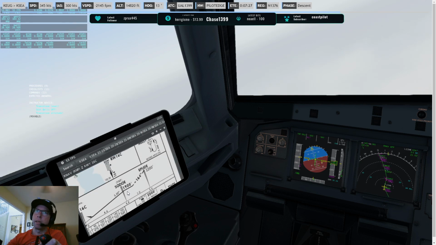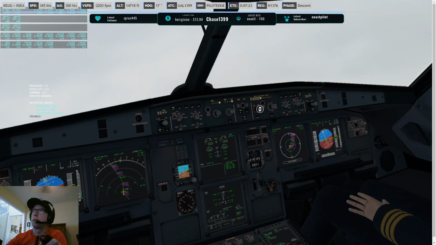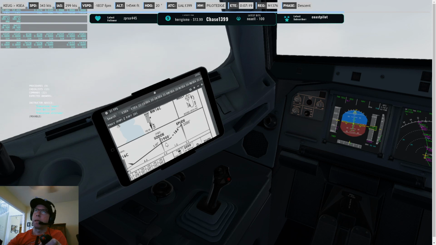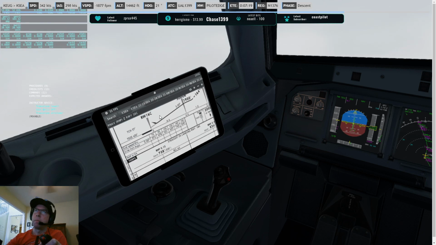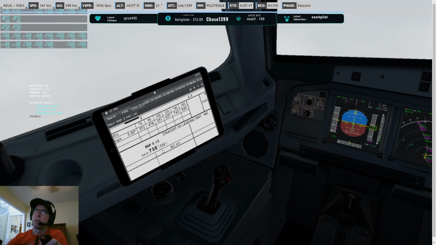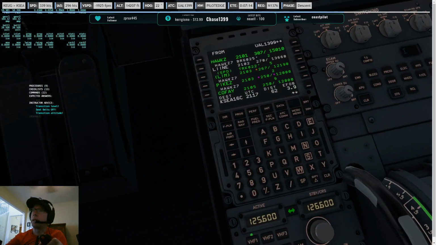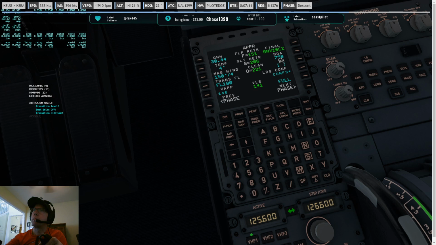So final approach fix is 1,900 feet, so we'll just lower this to 19. And then we'll grab the glide path, which is an RNP approach, down to minimums, which is 758 MSL, 328 radar, so that should be still in there. 758. Yeah, 758. And the wind, let me check my weather injector real quick. 150 at 4, temperature 4, 3044.